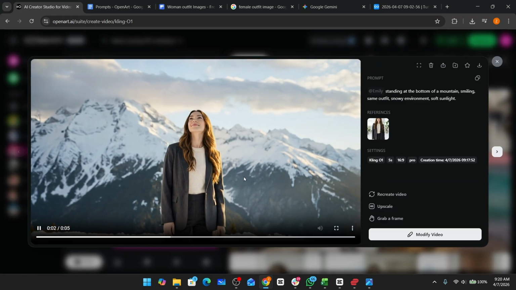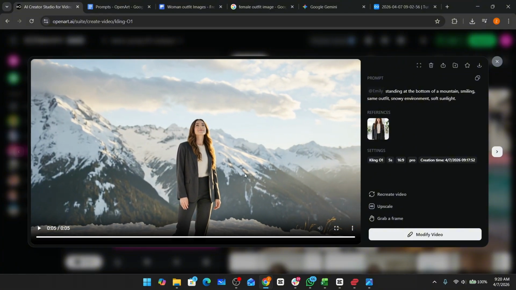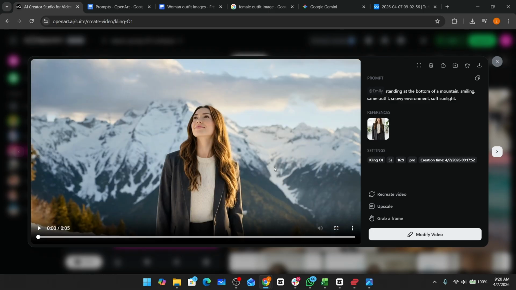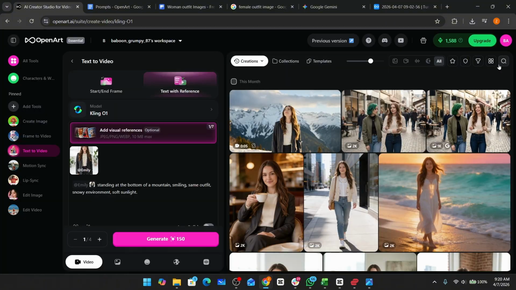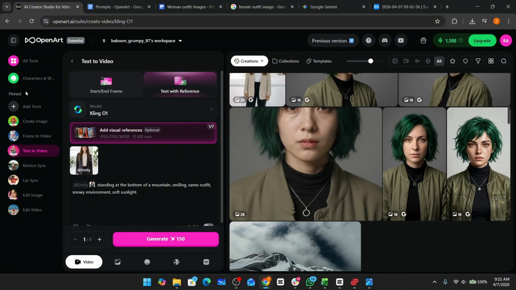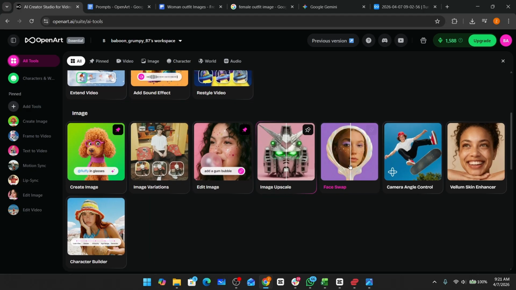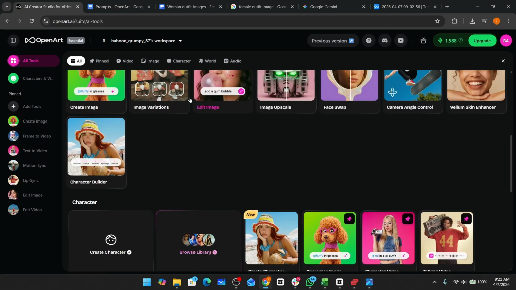As you can see, this is no longer just about generating random images. It's about creating a full identity that you can reuse across different scenes, outfits, and even videos without losing consistency. This was something that used to be very difficult with AI. Once you understand this workflow, you can use it for AI influencers, social media content, storytelling, or even selling services, because people are willing to pay for consistent visuals.